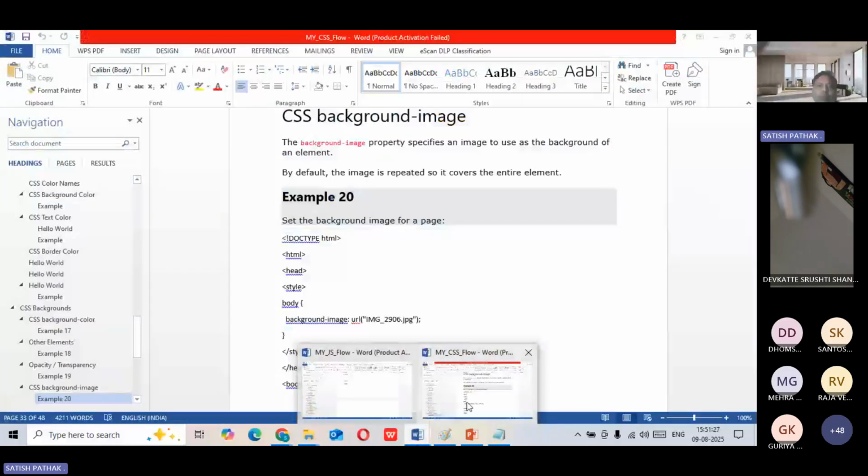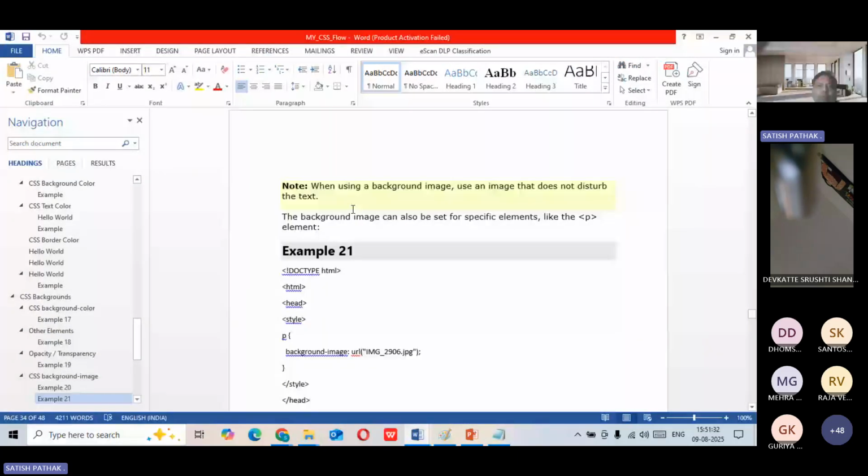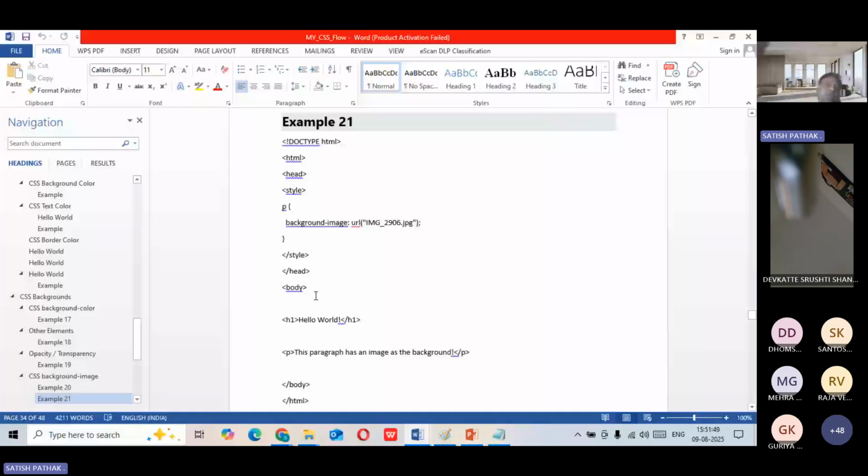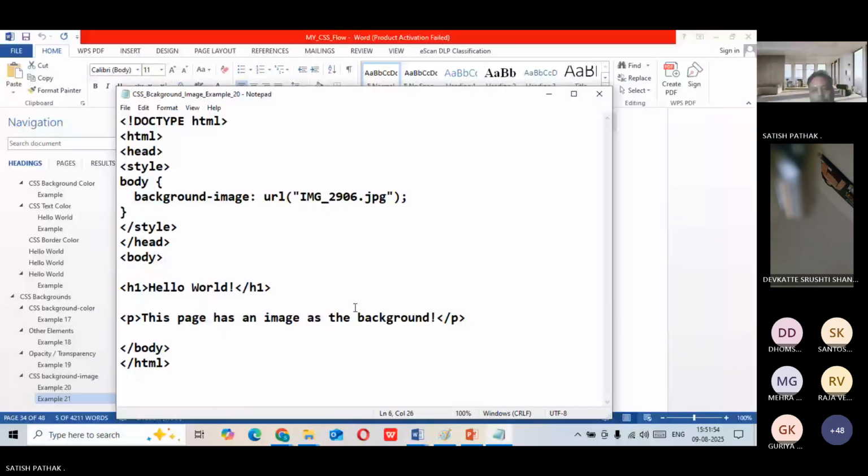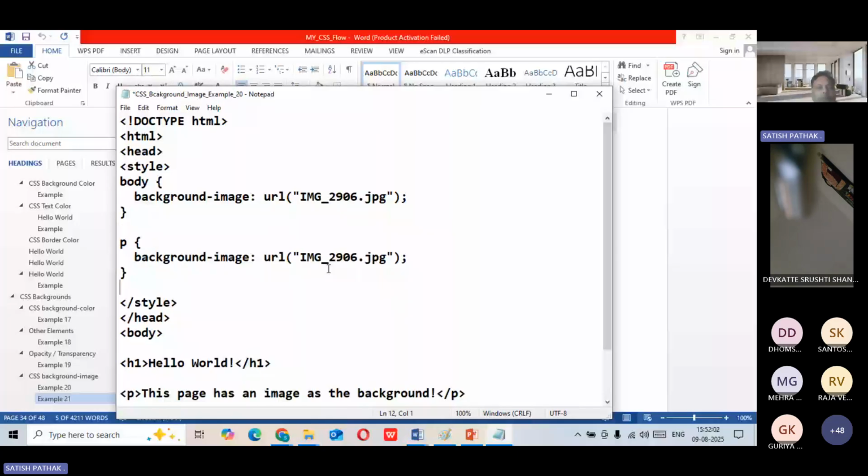When you use a background image, use an image that does not disturb the text. That's the practice. Background image can also be set for an element. What I'll do is copy this and put it inside. I would need an image actually. Do I have one?